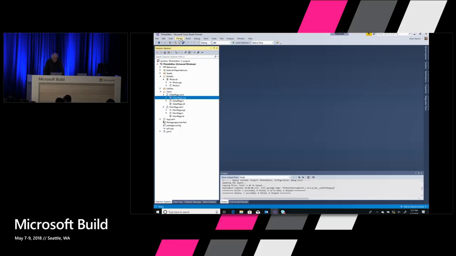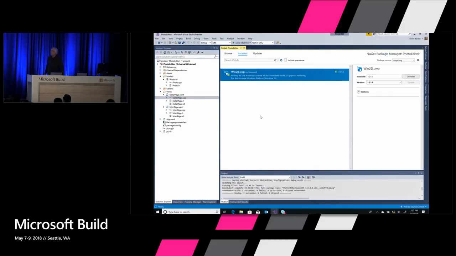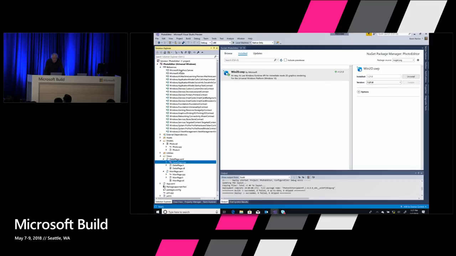First off, I mentioned it uses the NuGet package. So if I go to Project, Manage NuGet Packages, you will see that I have the Win2D NuGet package installed here. I added it to the app. It went and added this WinMD Microsoft Graphics Canvas to the project.